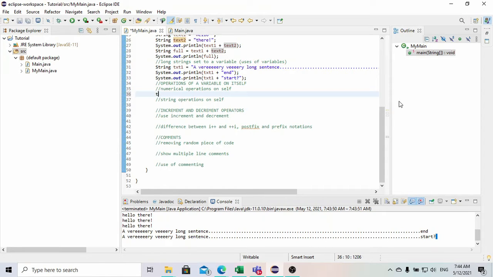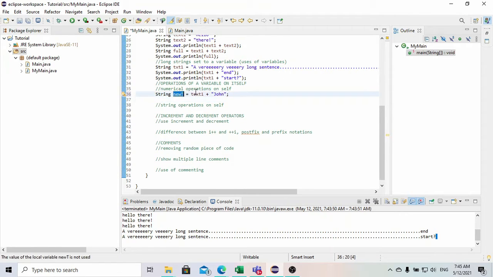So for example, if I would want to add txt, so string new, okay, not new t, equal to text 1, or even txt1, no, let it be just text, the hello one, text 1 plus, for example, John. And you see, in this case, this new t will now contain this entire thing, but this text 1, it still contains just this hello.